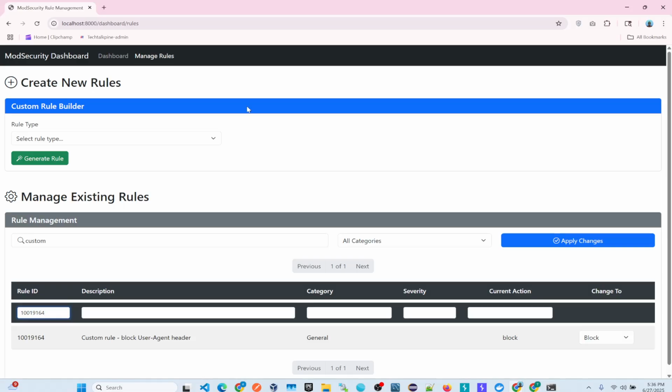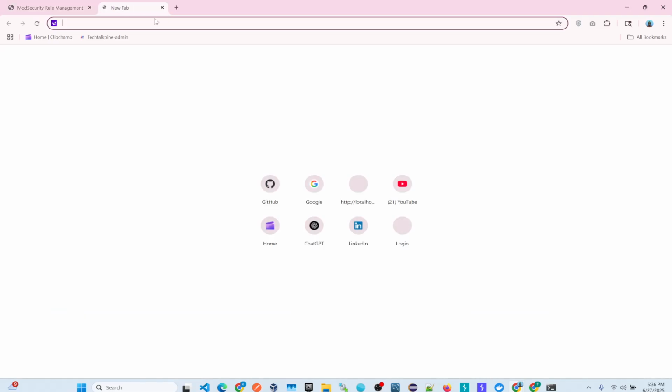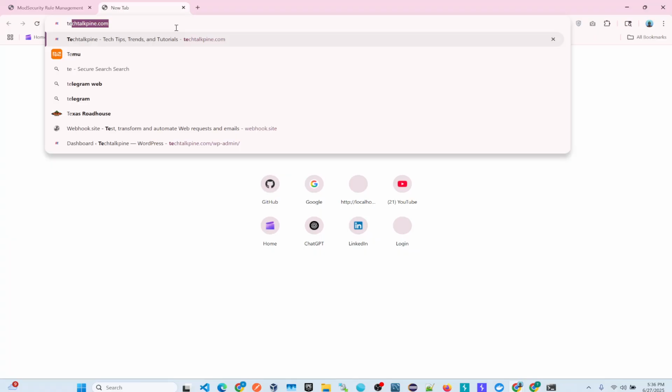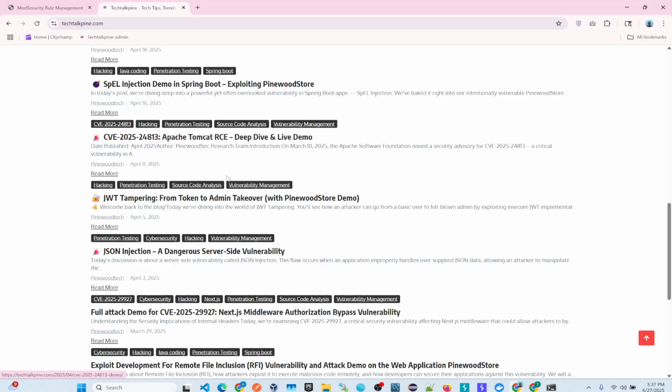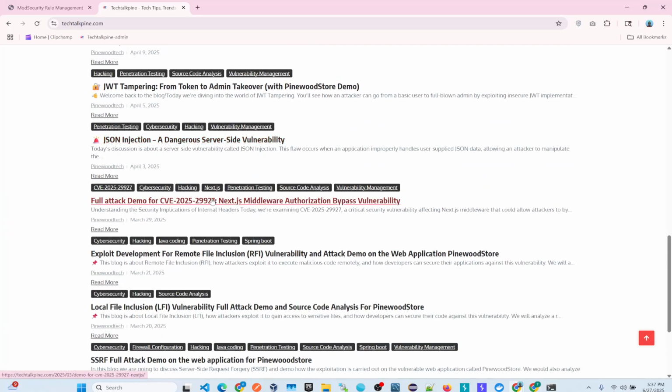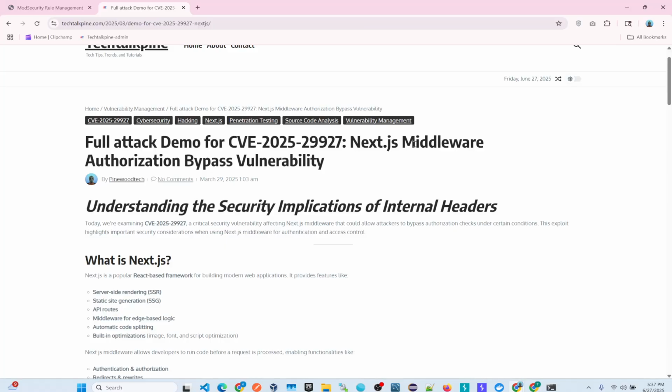Under manage rules, I created a feature called create new rules. Let me go ahead and demonstrate. I'll use the same vulnerability for Nextjs. Let me open up. This is the Nextjs vulnerability.